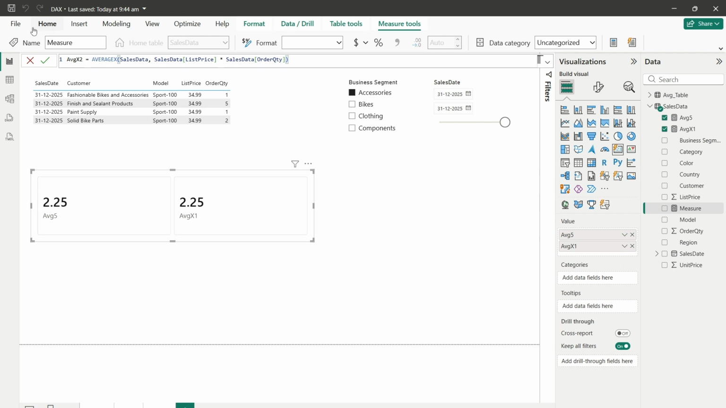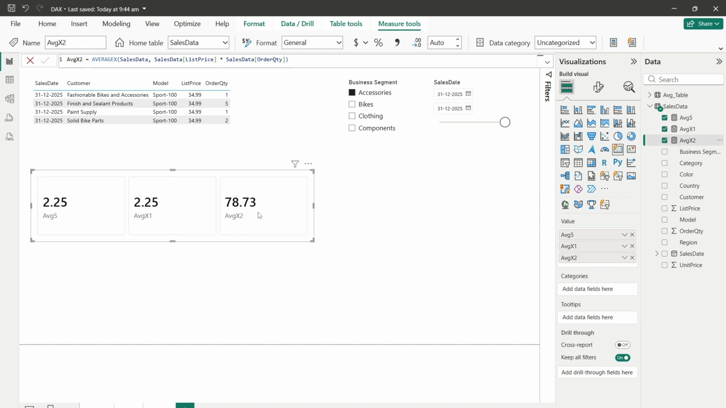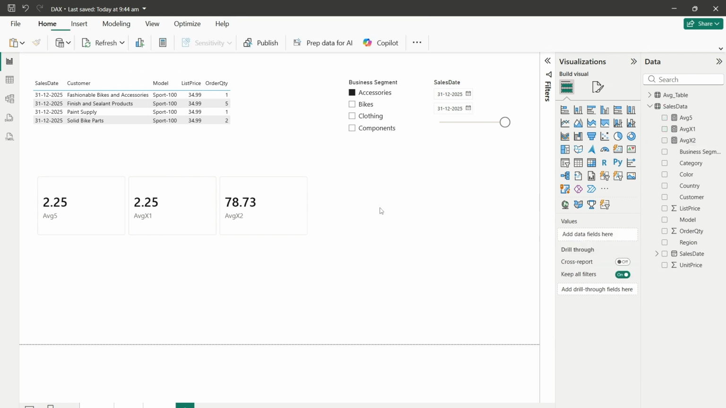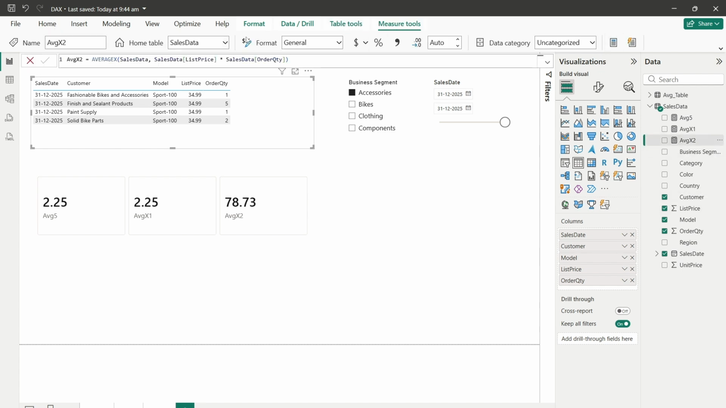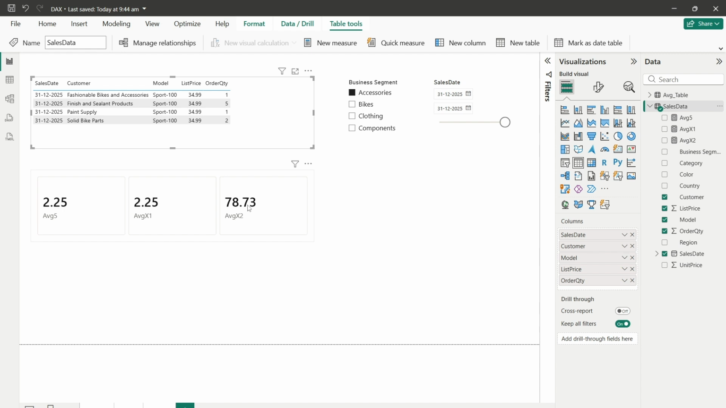Okay, I am going to commit the measure. Let's see whether it throws an error or not. It doesn't return any error, and I'm dragging it into the card chart. It returned 78.73. I am not sure whether it is correct or not. Let's check. For this, I am going to write a calculated column to check whether this average sales amount is correct.